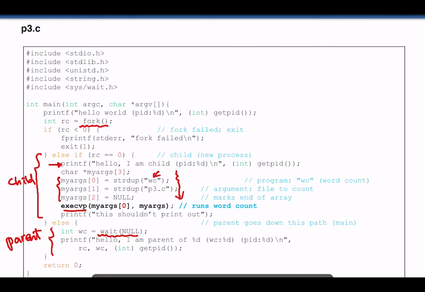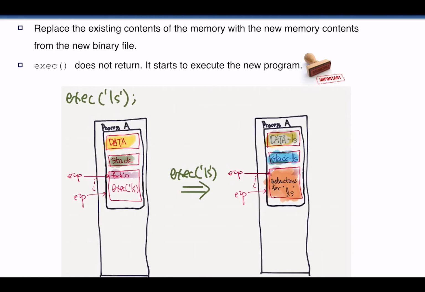Then in the function execvp, it passes my args as the parameter to execvp. Here, the first parameter is wc. So apparently, this program wants to execute the command wc, which is word count. Word count counts the number of words in a file. And then it passes the name of the file it wants to use as an input to the word count command.